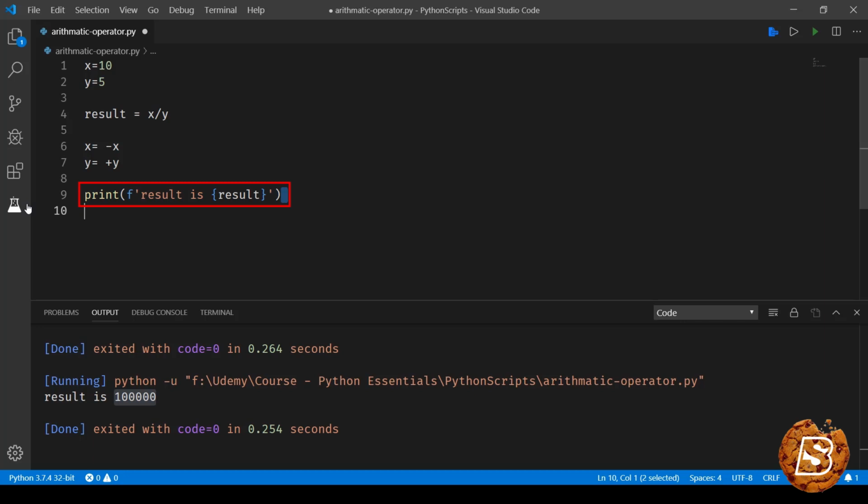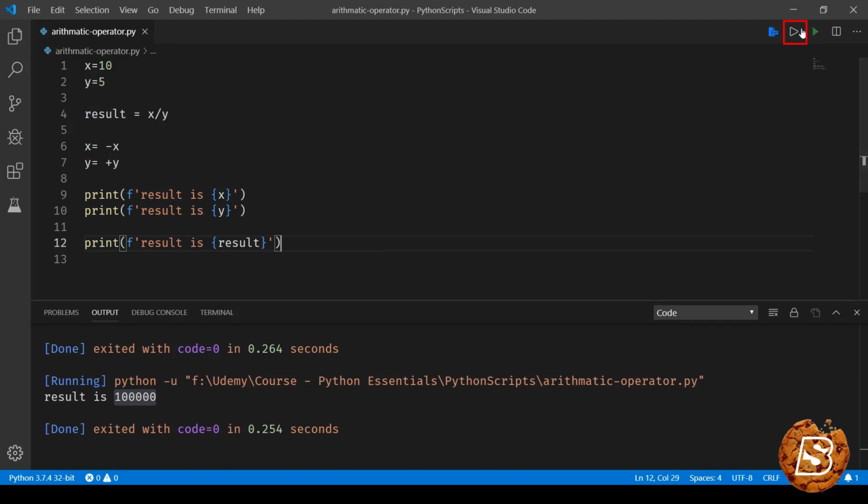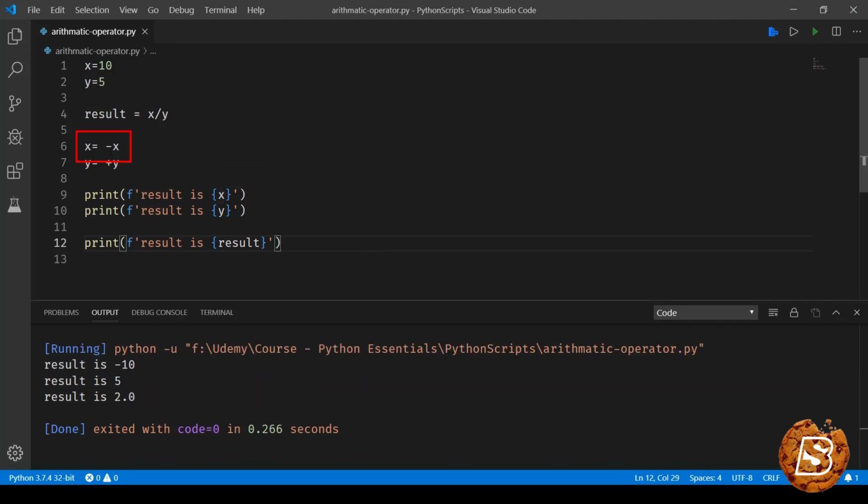So here, let's print the result now for these unary operators, and let's call it as x and y here, and let's see the output. So here you can see unary negative makes x as negative 10, and positive doesn't change at all because this is already a positive, so that remains 5. So these are all the arithmetic operators that Python provides. We'll be covering other types of operators in upcoming lectures.